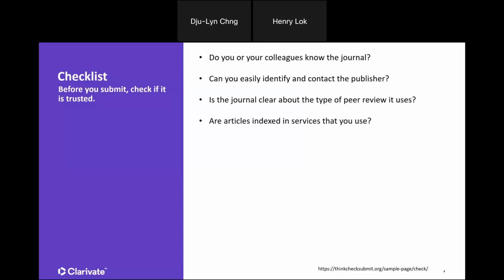Then articles indexed in services that you use. So if you want to verify, good avenues are things like DOAJ, Directory of Open Access Journals. Check that they are listed there. Since now you already have Journal Citation Reports as well as Web of Science, check that they are indexed on these platforms.